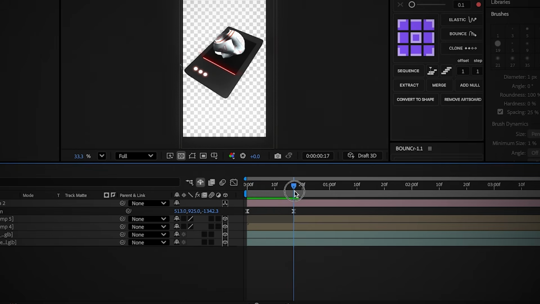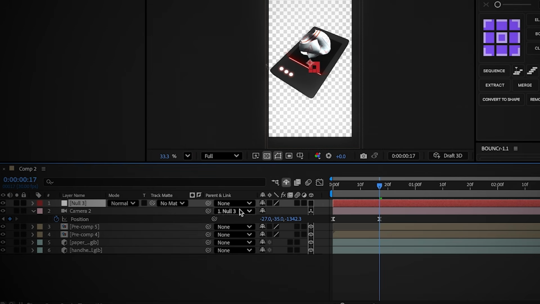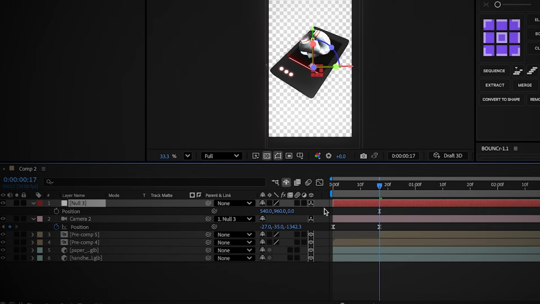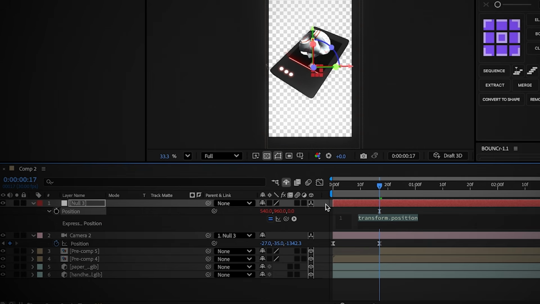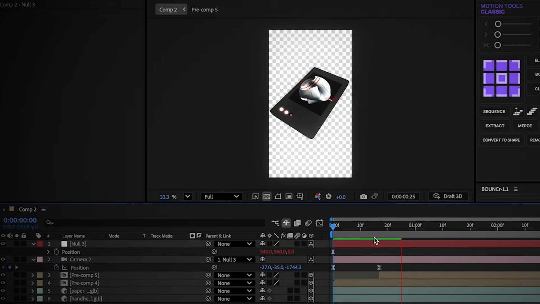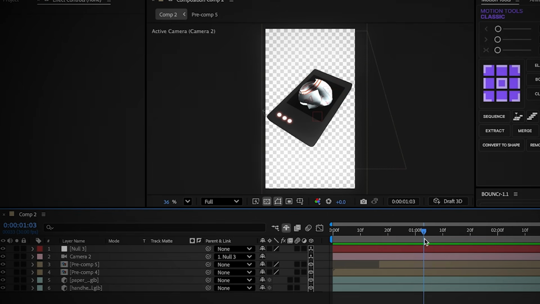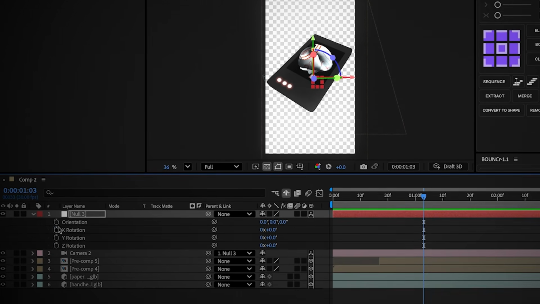Go back to the last position keyframe, right-click and add a new null. Parent the camera to the null and make it 3D. In the position of the null, open the expression panel by holding Alt and clicking on the stopwatch. Paste the code provided in the video description. This creates an elastic movement that gradually settles as the paper ball hits the scanner. It looks really nice.